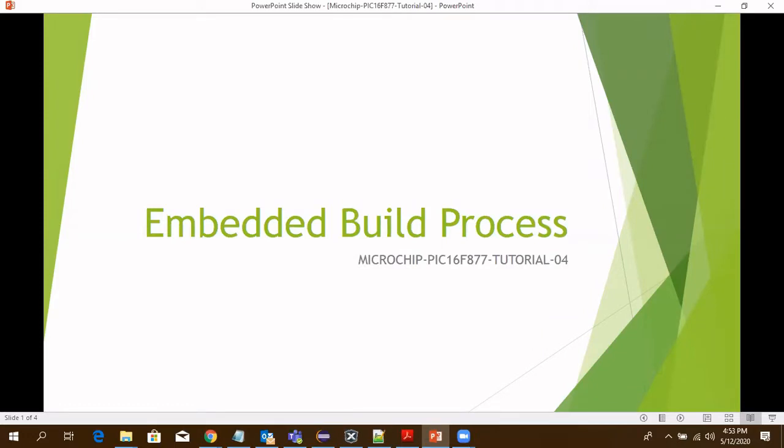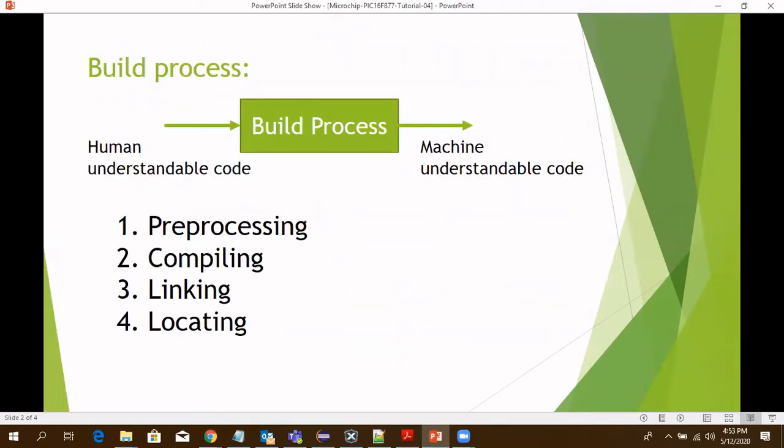In this video, you will see the embedded build process in detail. The process of translating the code that is written by a human into a code that is understandable by the microprocessor or the controller is called the build process. There are 4 steps involved in the build process. They are preprocessing, compiling, linking, and locating.